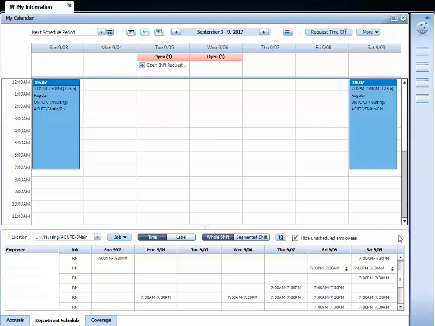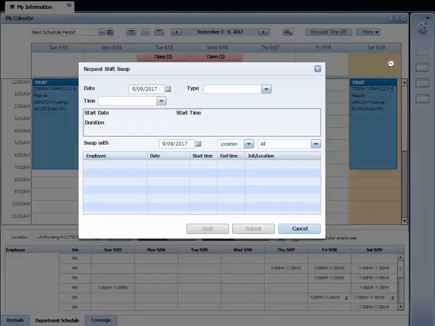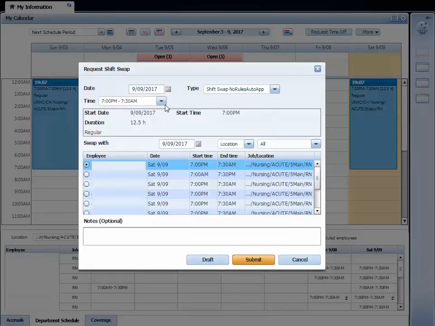When ready to create a swap request, select the date in your calendar first. Then click on the More button in the upper right and select Request Shift Swap. Ensure that the date on which you cannot work appears. If you forget to select the date on your calendar before creating the request, use the Calendar button to select the day you cannot work.